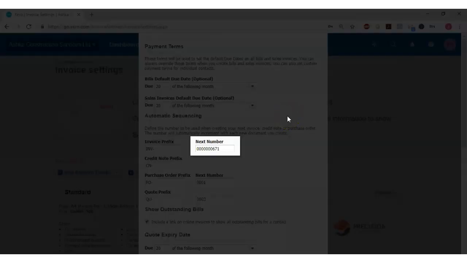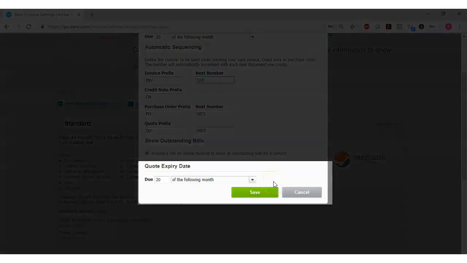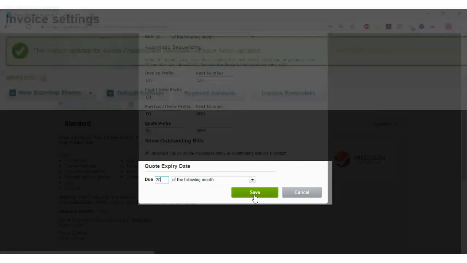Second, under the invoice number, enter 520. So the next invoice number should start from 520. Third, under the quote expiry date heading, enter 20 in the due field and select 20th of the following months. And then click Save to save your changes.